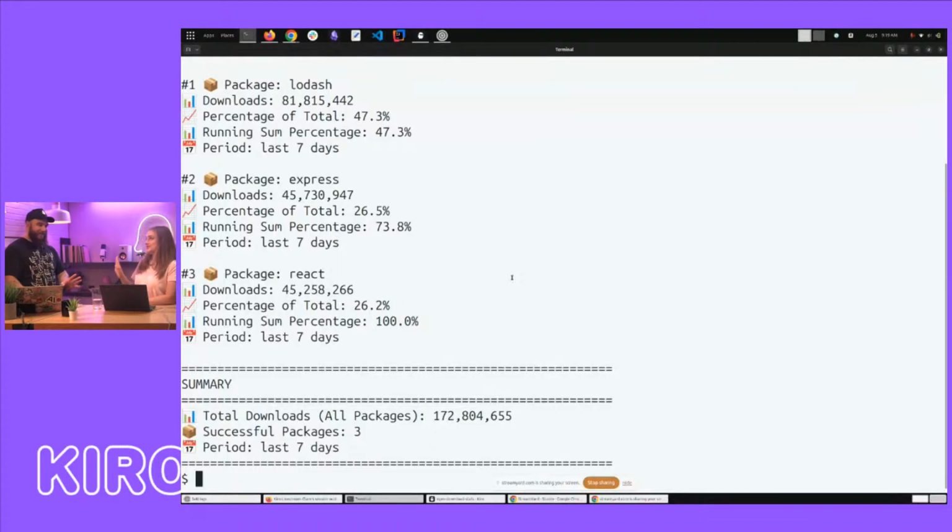Okay, so here's the thing. I also have the exact same project for PyPI packages that pulls from pypistats.org. This morning, I was going to use that one. This morning, I realized pypistats.org has been down for a week. No.